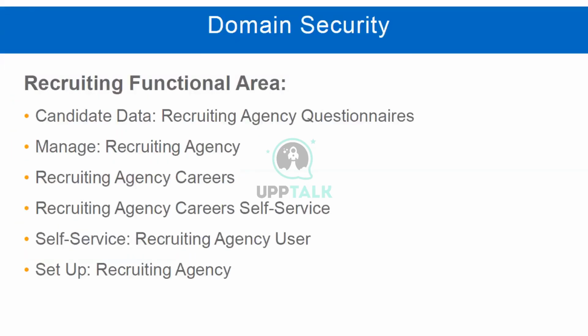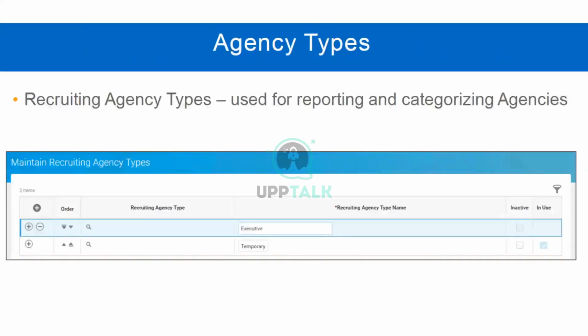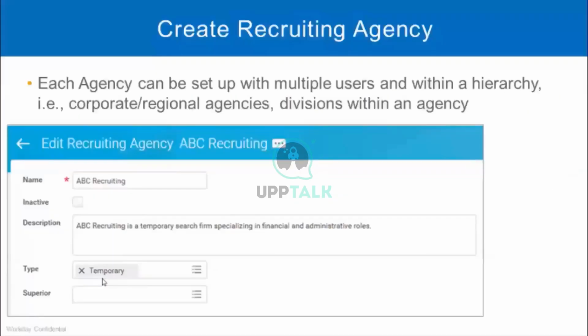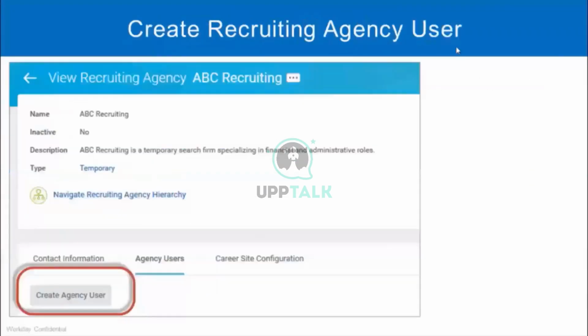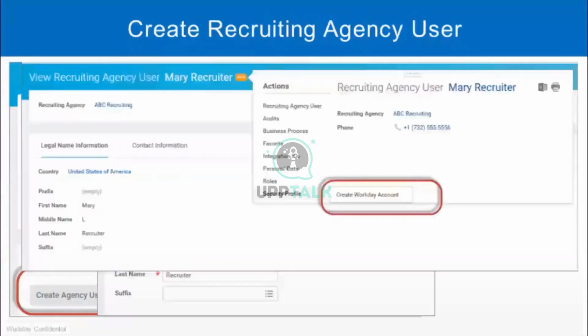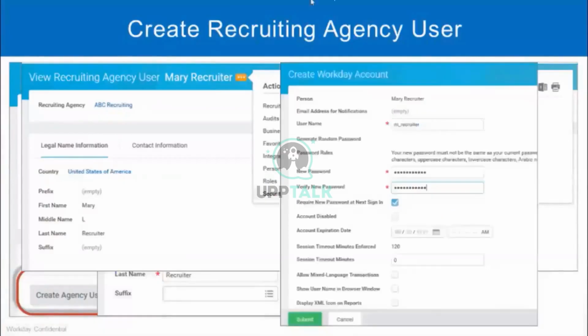Then these are the functional areas related to agencies, and we can maintain agency type. Then we can create recruiting agencies like this, how we have seen. Then the career site needs to be mentioned, agency user, and we have to create the Workday account for them. This is how it will look: username, new password, verify new password and just submit.